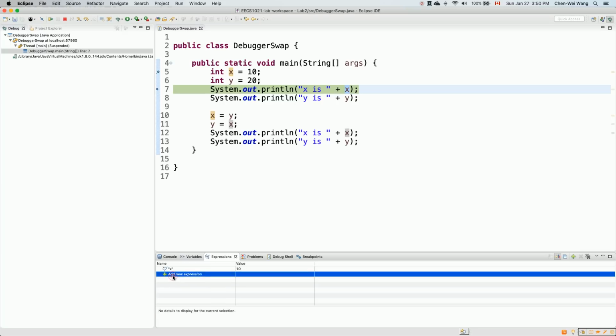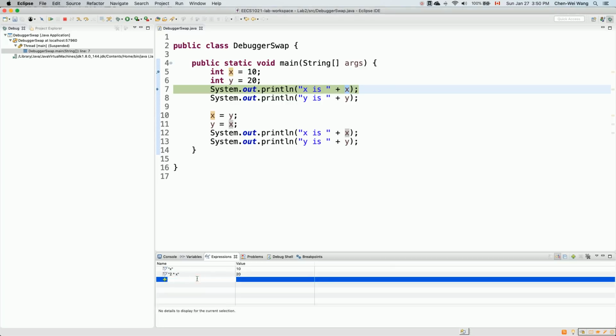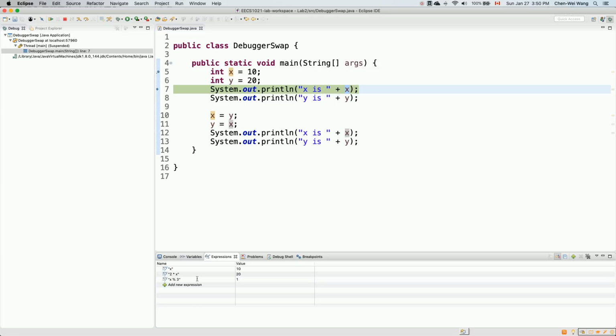Well, you can actually do more. The advantage of the expressions panel is you can put in any expression to actually see how it will evaluate. I can even say 2 times x. I can say 2 multiplied by x. Well, it's going to give me 20, right? I can even try, let's say, x modulo 3, for example. That will give me 1, right? Because x is 10, modulo 3 will give me 1.